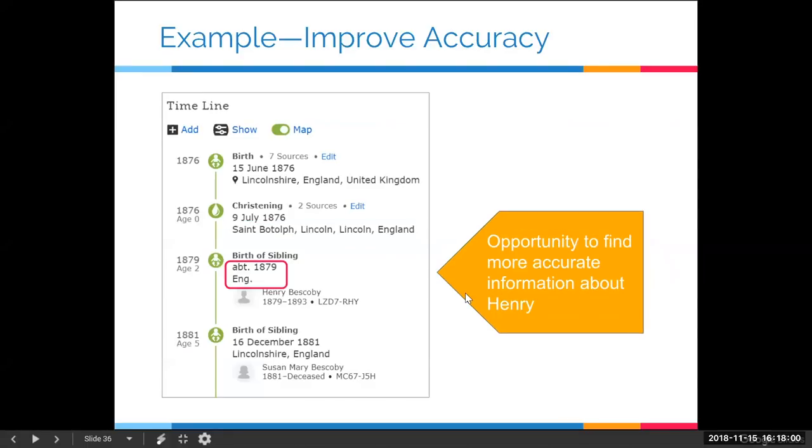Looking at the timeline also gives you an opportunity to find more accurate information where you see that it's maybe not as accurate as it could be. This information about Henry, John's sibling, is a great example. All we've got here is an about birth date and an abbreviated ENG, England for the country. My guess is, I actually didn't test this out, but I'm guessing that if the map tried to plot that, it would just stick it smack dab into the middle of England. And obviously that's not necessarily very accurate.